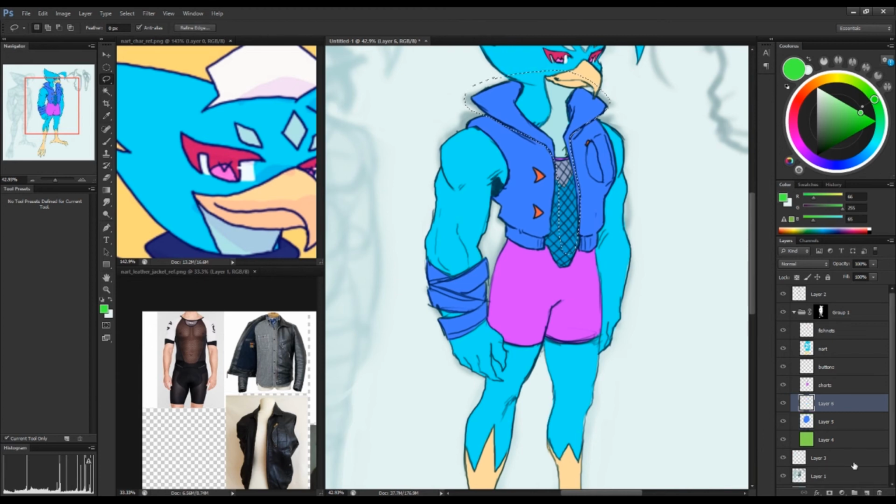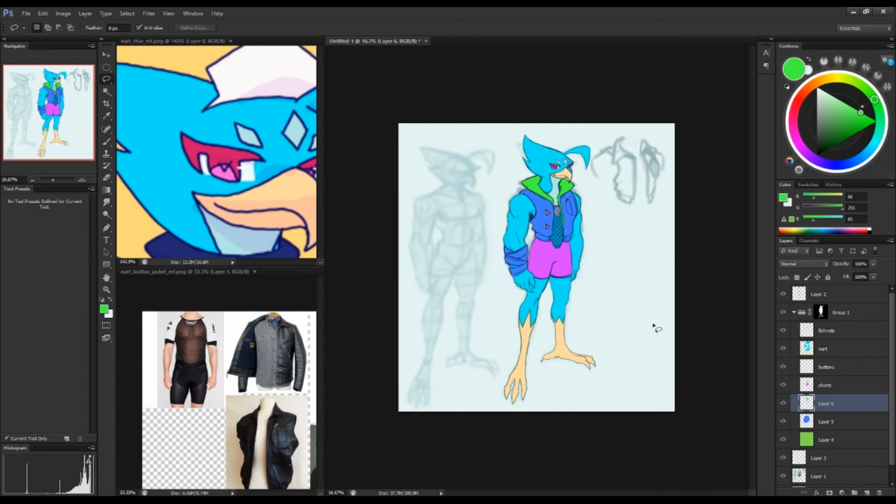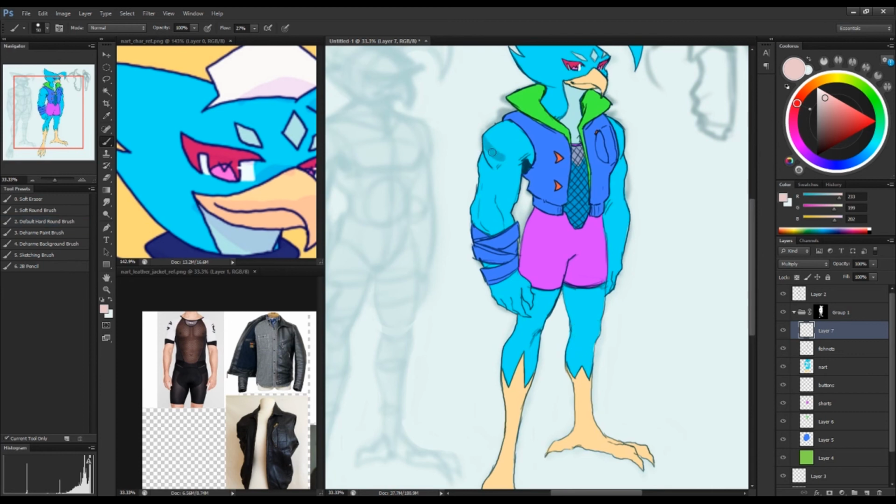All right. Okay, so now I have a color for this. Everything's got its color. Now it's looking a bit flat because we have no shading on it, but we can quickly add a bit of shading just to suggest some dimension. So here I'm using a hard round brush. And I'm just going to go ahead and add some basic shadows.